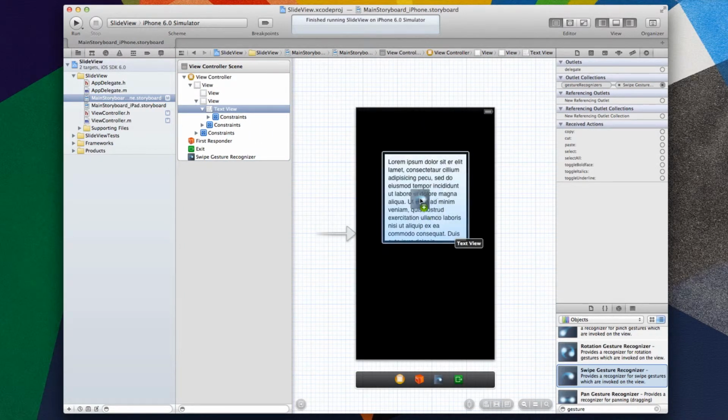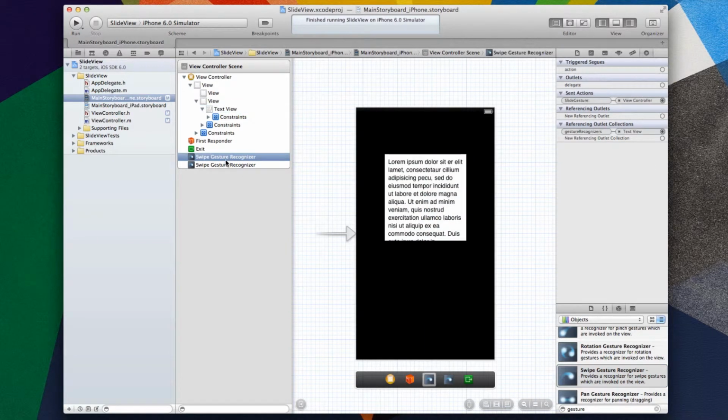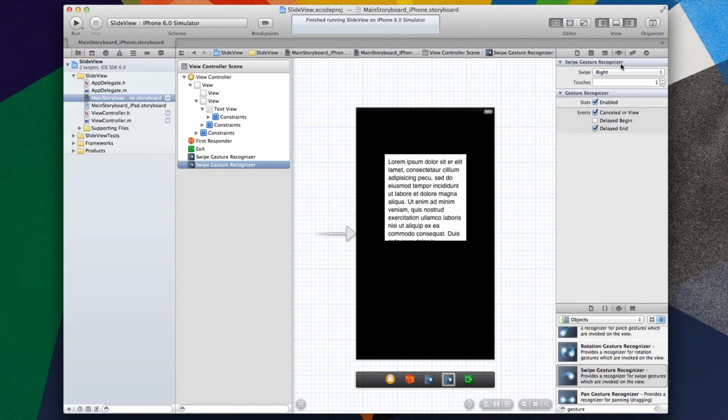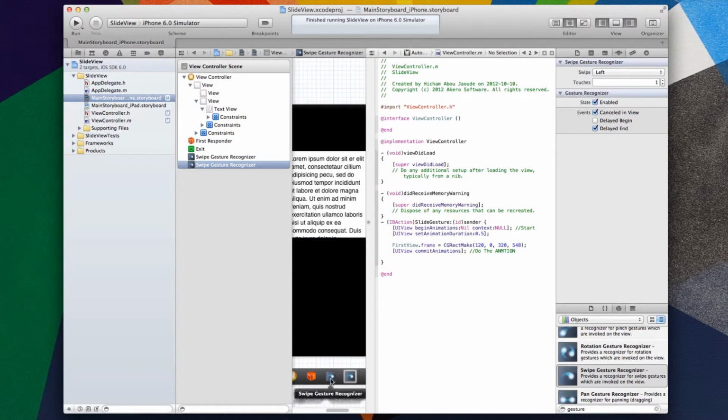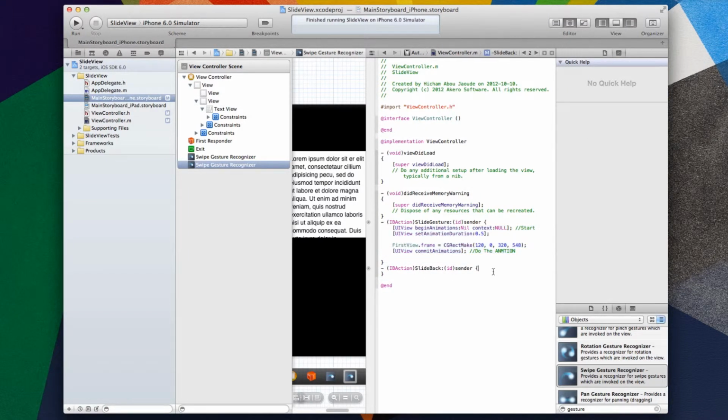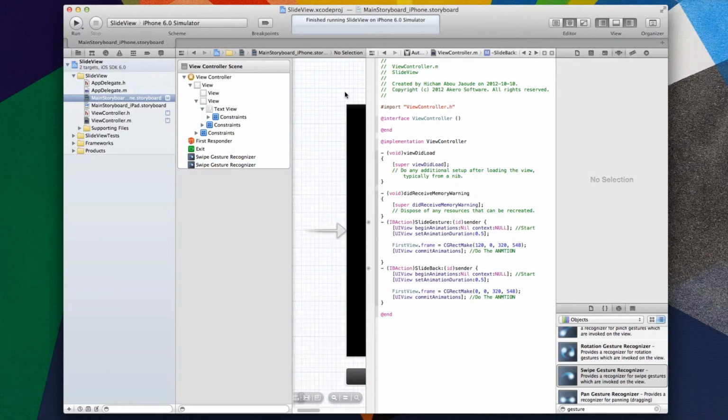So we could drag another one over to another text view. And let's have this one as left. And we could do the same thing. So all we have to do is control, click, and then we just type in SlideBack. And we could just copy everything from the top to make it easier. And all we have to do is change the X over to 0, and that should do the trick.